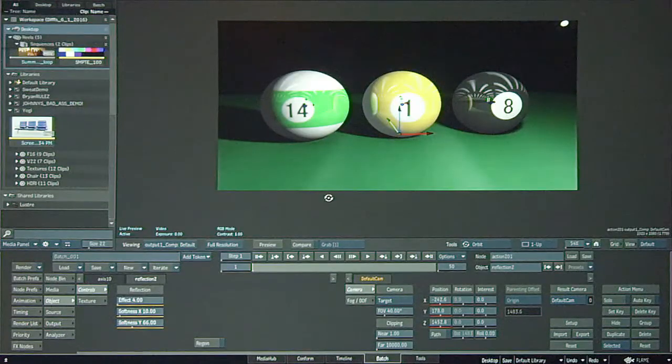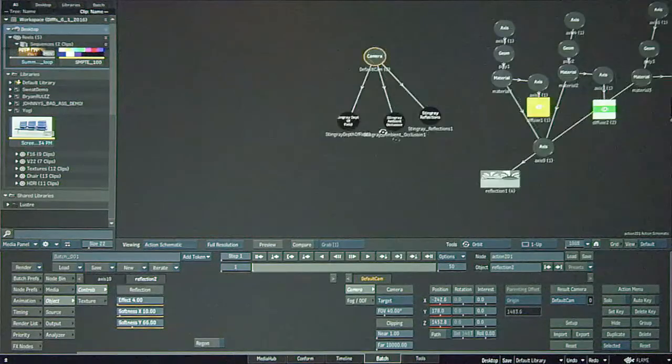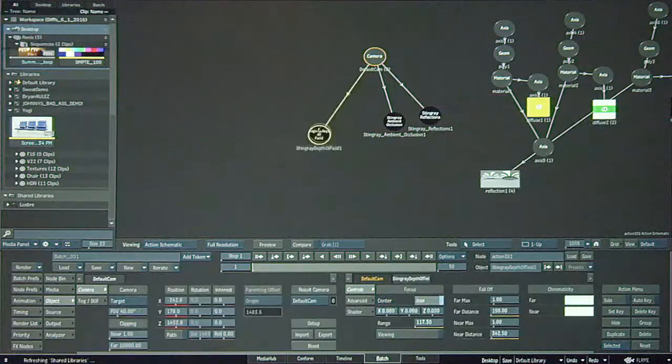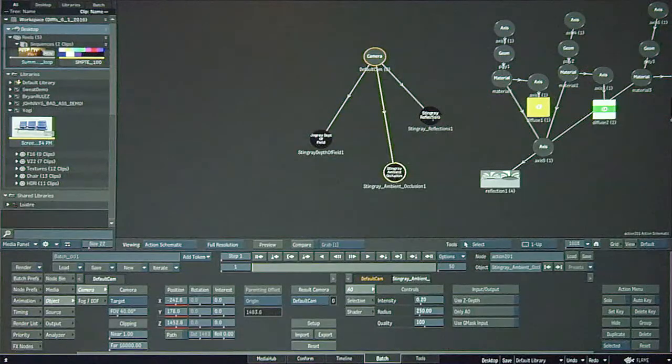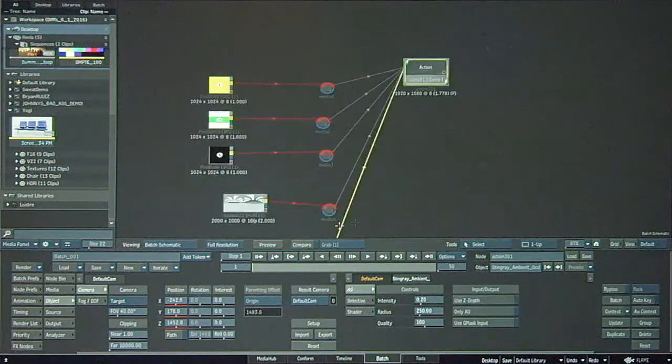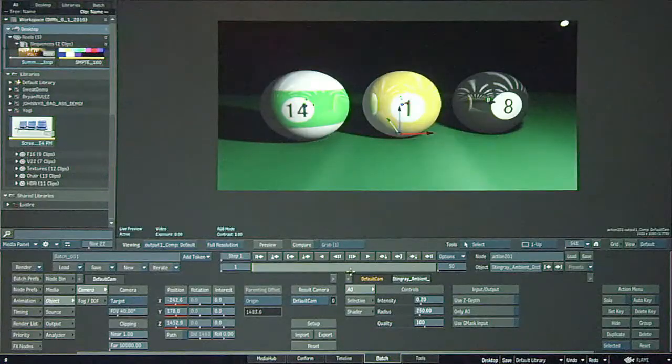Anyway, in this scene I also added some more of the Stingray effects. We threw in some depth of field, the ambient occlusion, and the reflections. The ambient occlusion is very nice. You'll see we're just getting a little hint of the shadow where things are coming together. It's about 1 billion times better than the old way in 2016.